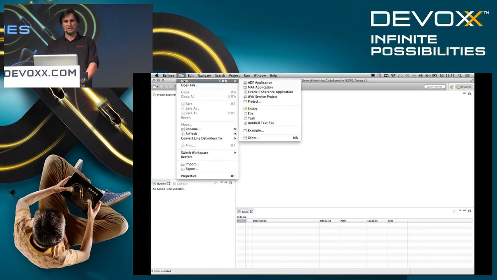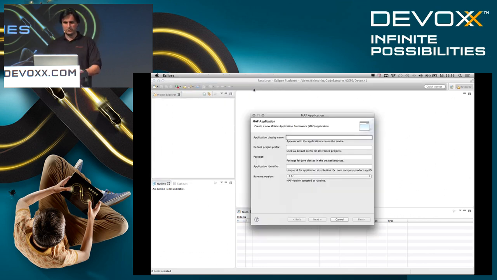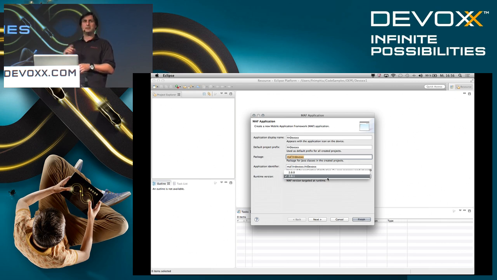As soon as I have the mobile application framework configured, I get the entry here, MAF application. And a MAF application, first of all, requires me to give it a name. So HR DevOps. So you see that, familiar for Java developers, I start creating a base package name, because in the end, everything I code will be in Java. I do have different versions of MAF. Right now we have 2.0 and 2.0.1. The next one is 2.1. If I have to develop for different versions of the product, I can switch here.